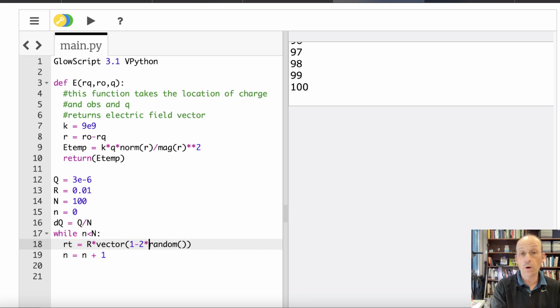So random could be from 1 to 0. The maximum would be a random number of 1, so 1 minus 2 is negative 1. The lowest it could be is 0, so 1 minus 0 is 1. So it will go between negative 1 and 1. Oh no, I want it to go... Yeah, I do. I'm going to make a box.